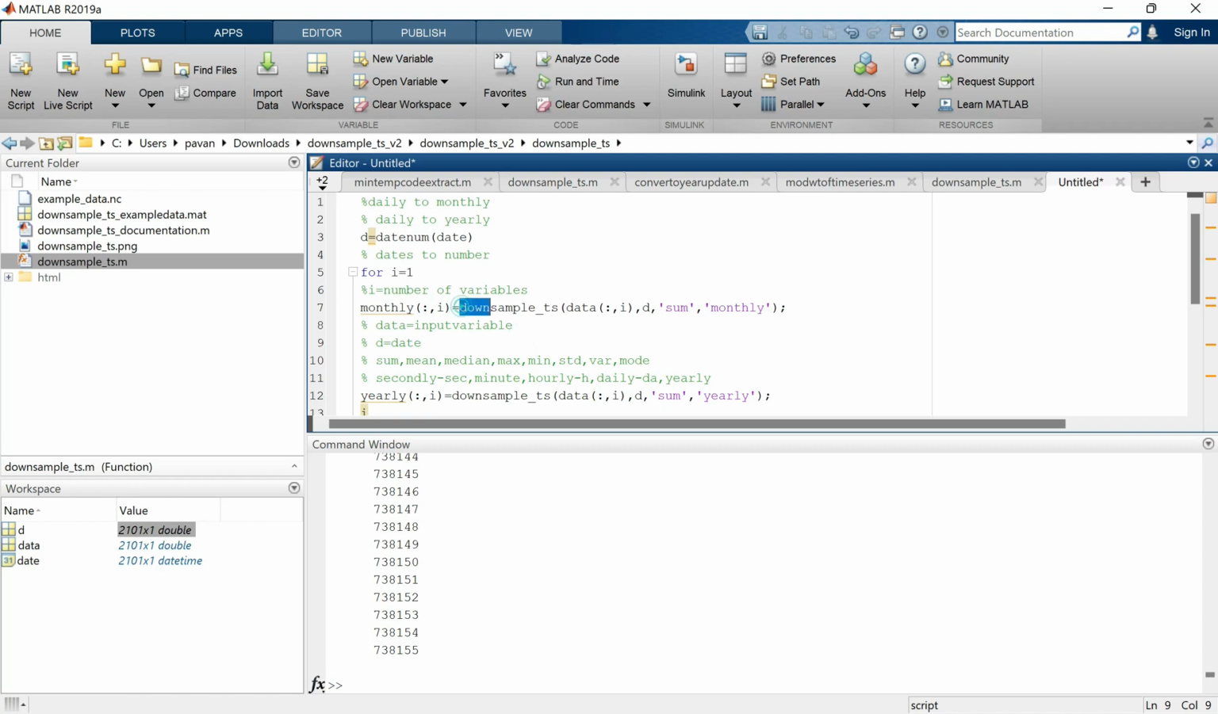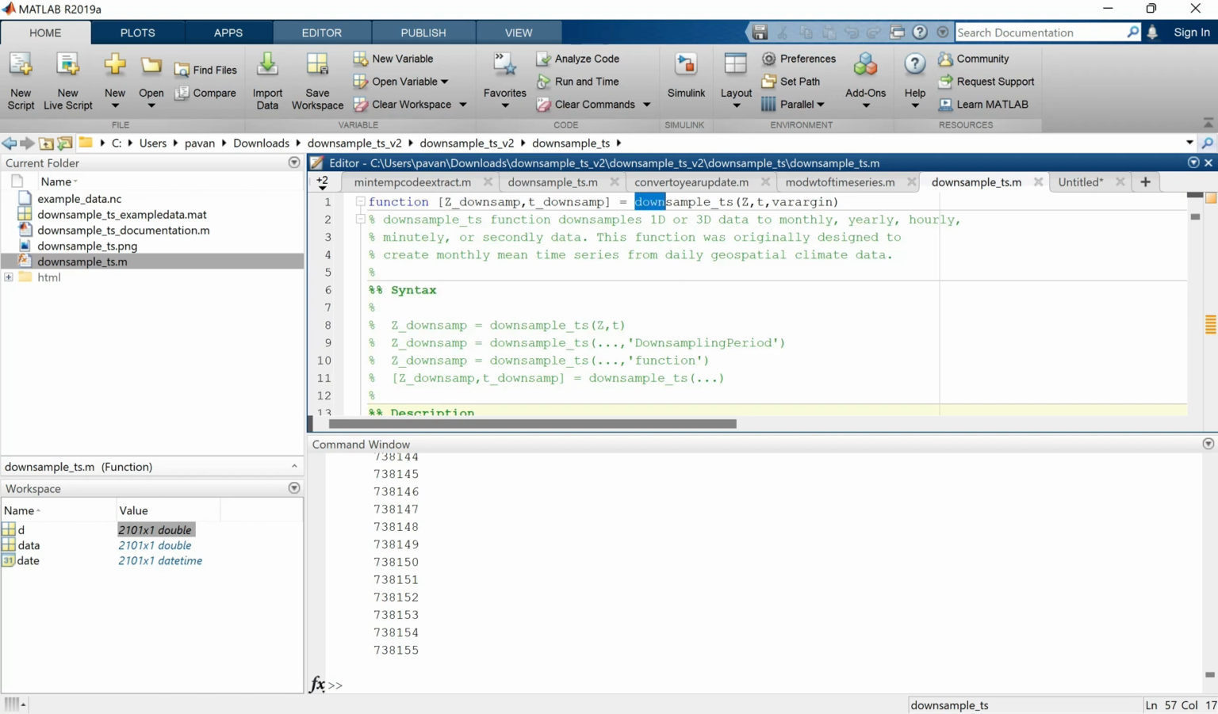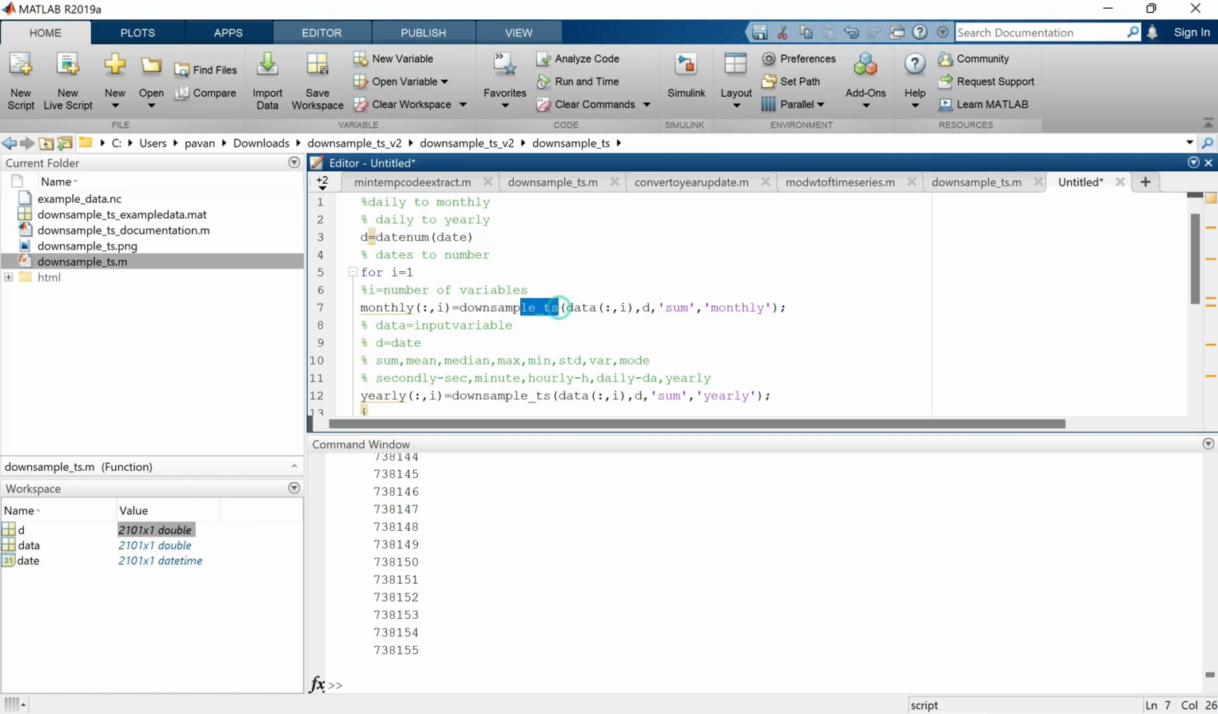So downsample underscore ts. As I have mentioned in my earlier videos also, you need to write the name in which the function is saved. Here, if you see again in the code, it is saved as downsample underscore ts. So that is the reason why we are writing downsample underscore ts. So what are the elements which we need to include in this? So the first thing is our data set.